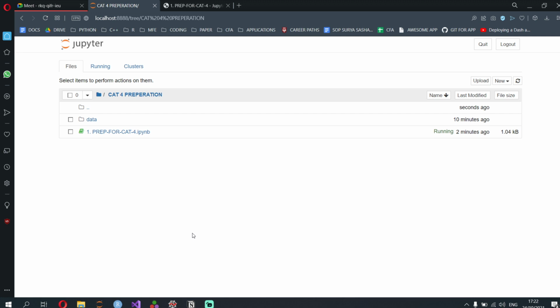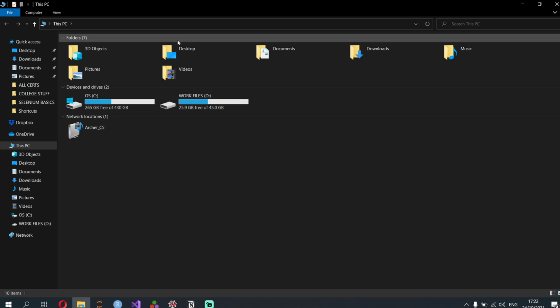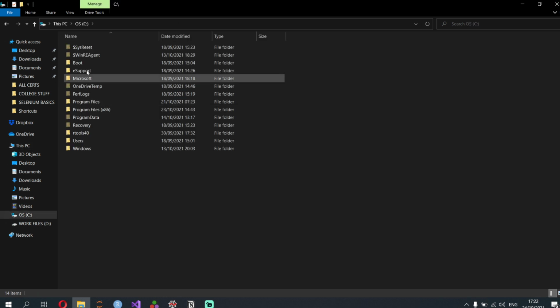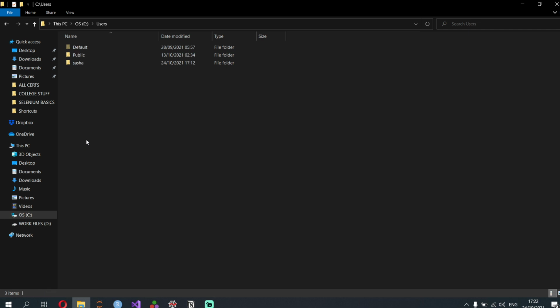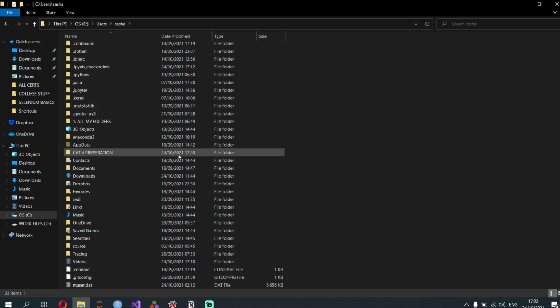In case you're on Windows, I can let you know. I don't know about Linux systems. So if they put us on Ubuntu, you might be screwed over here. But if you're on a Windows system, open your Windows File Explorer, go to OS, which is your C directory, then Users, name of the person. It's called Sasha over here because my name is Sashank and it cut it. Go to Sasha or Sashank or whatever. It'll be written admin also, I think. And over there is where your root directory will be. Over here you can see cat for preparation, all my folders, downloads, and all of that.